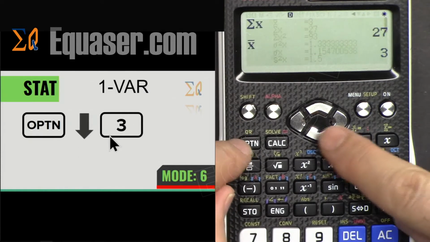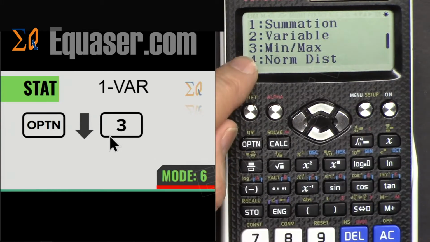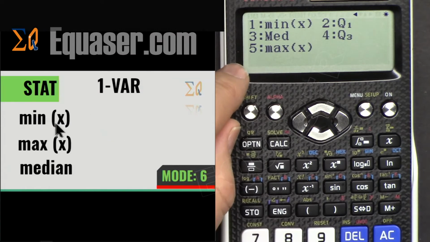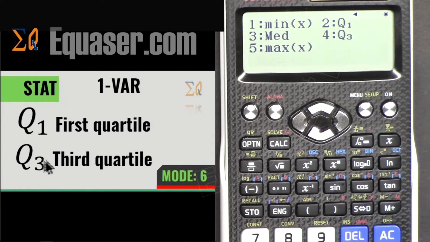And if I press option, go to the lower screen, and if I press 3, I can see minimum, maximum, median, and then first quartile and third quartile.